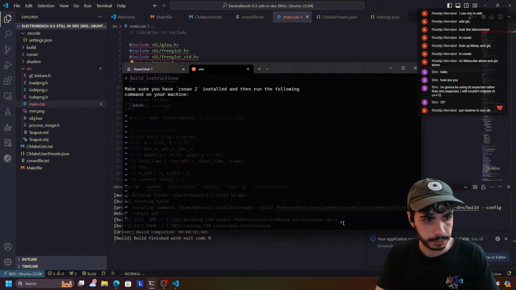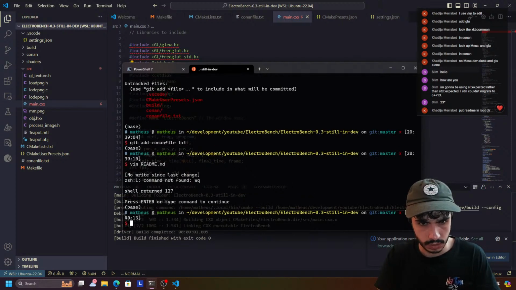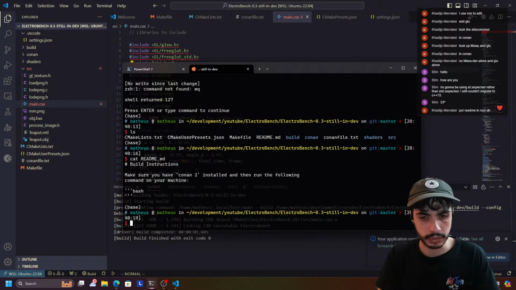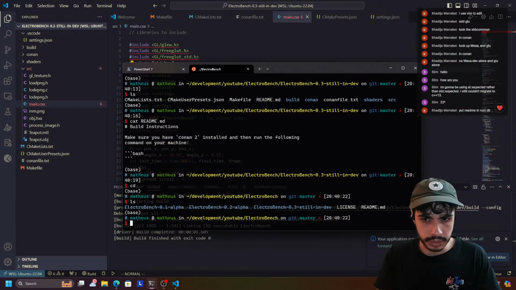Oh, can't spell it. Put readme in root there. Yeah. You have a readme in root there, but that's not for this, right? Yeah, we can do that. What the hell? Okay, good. Yeah, we'll delete that file.